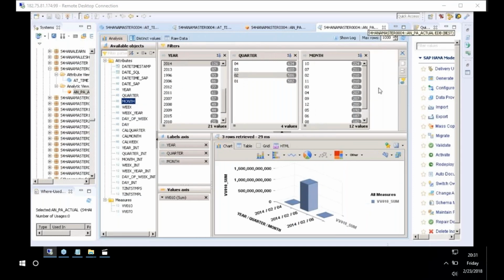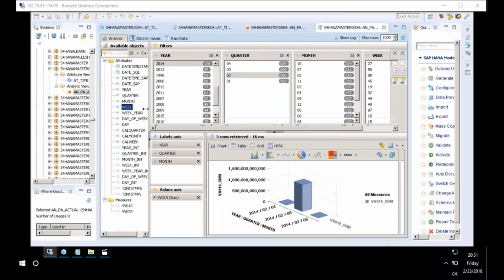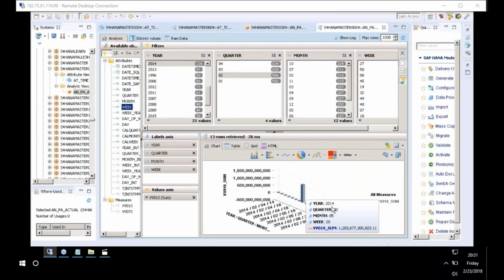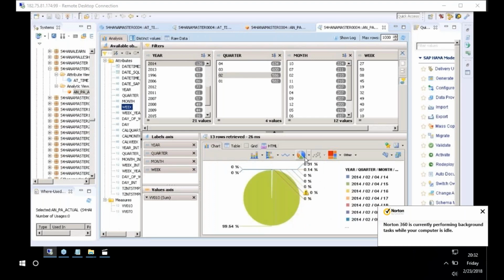Please see here participants. Let me even drag and drop weeks. I'm trying to disintegrate by week. Now again, year 2014, let me drag and drop week. So year 2014, quarter second, month 05, 20th week. This is the gross revenue. So you have heat maps, tree maps.